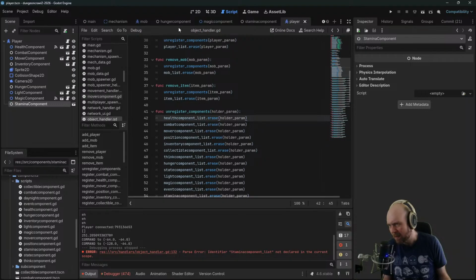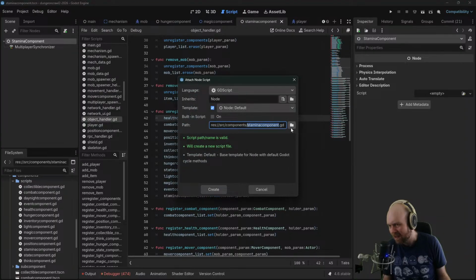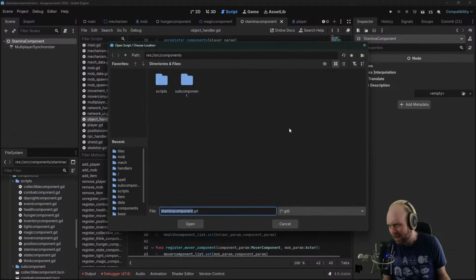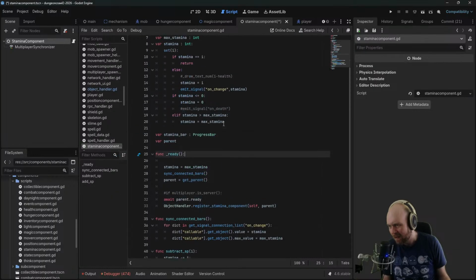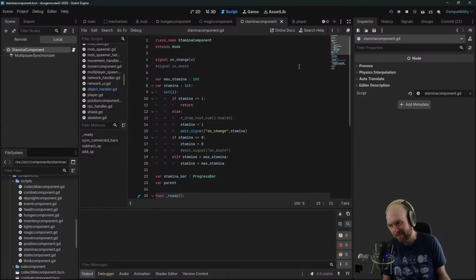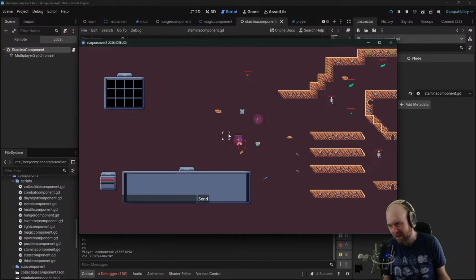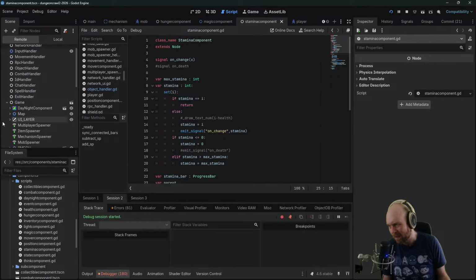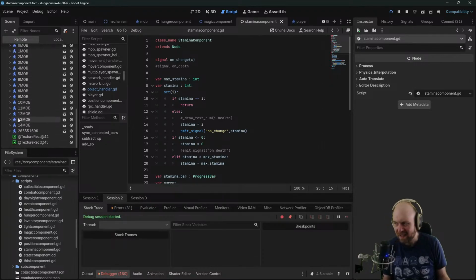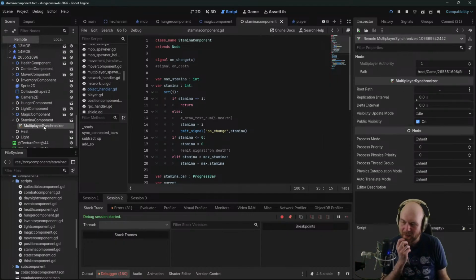where's my stamina component script? Oh, we don't have a script? What the heck did I attach? I mean, that explains why nothing crashed. Let's go here and check to make sure. Not in this client, but let's make sure that the player has a stamina component. There it is. You got a multiplayer synchronizer.